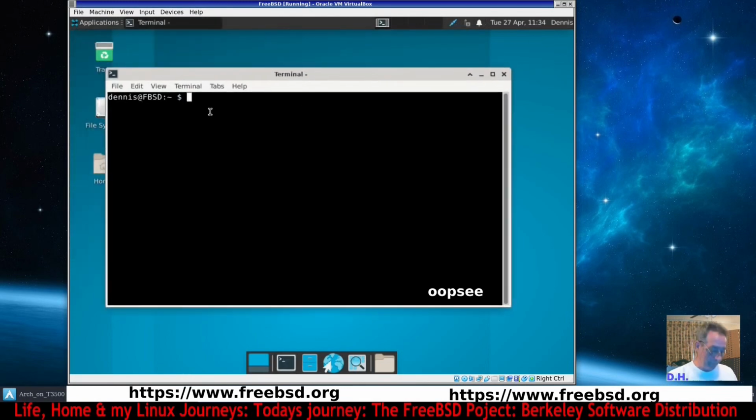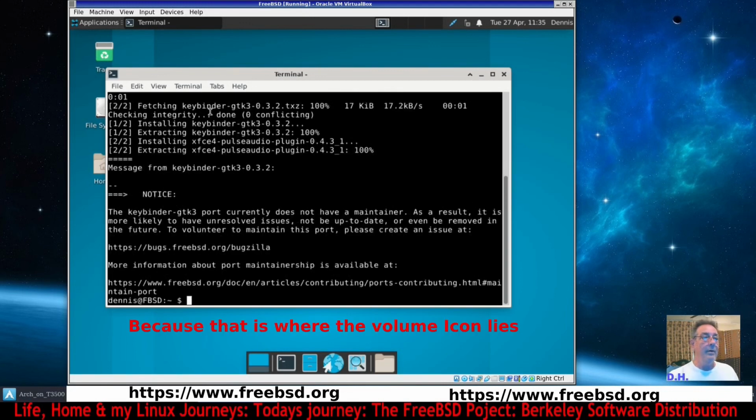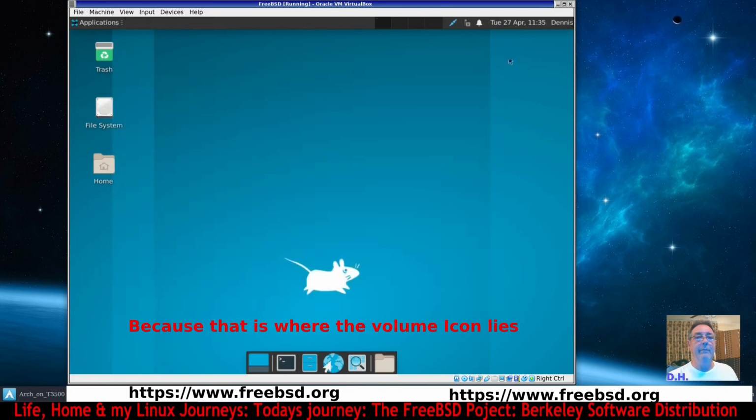I forgot. Sudo pkg install -y, and we need the Xfce4 pulseaudio plugin, because that's where the volume control is. Alright, now we can go find it.